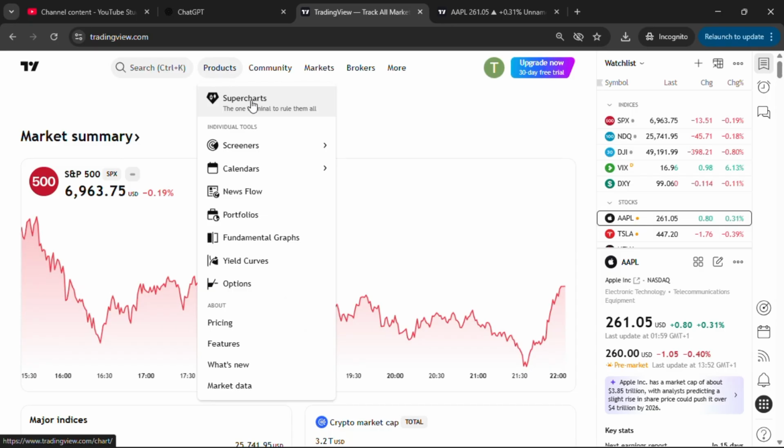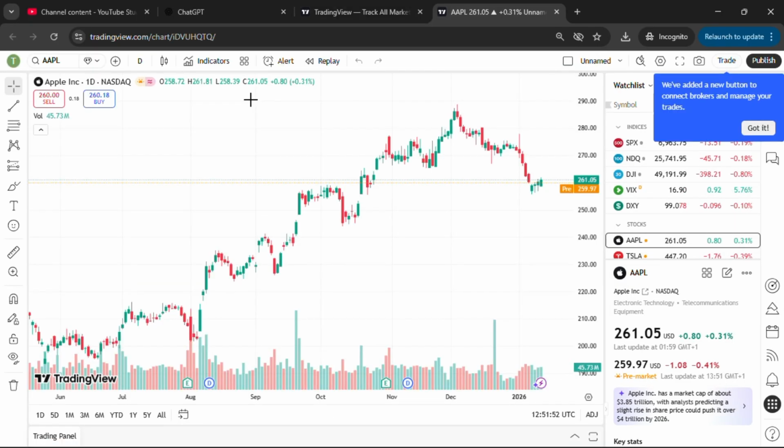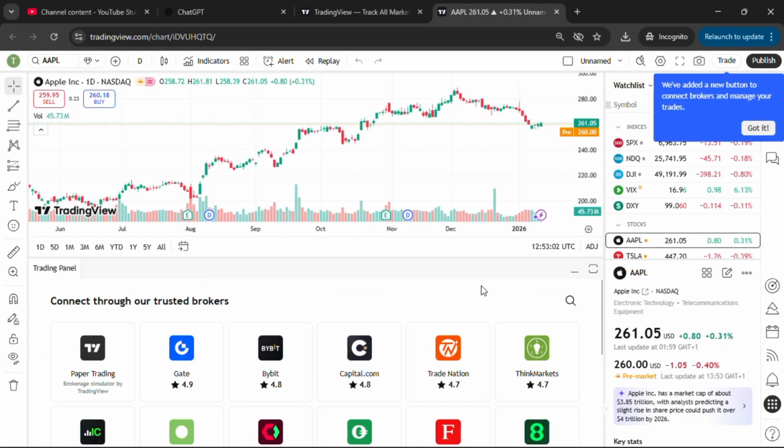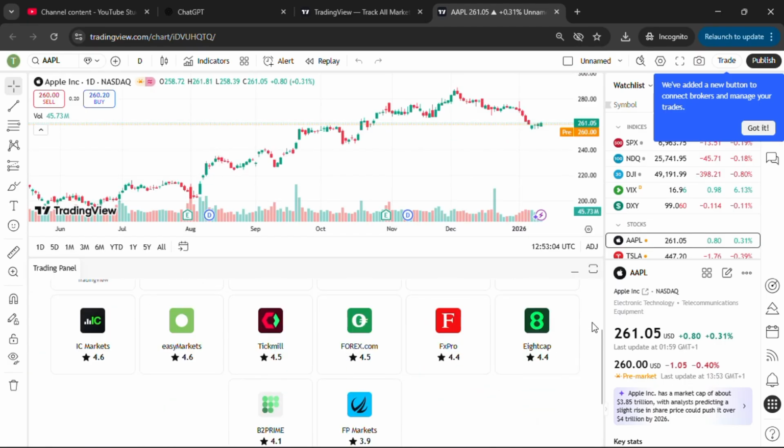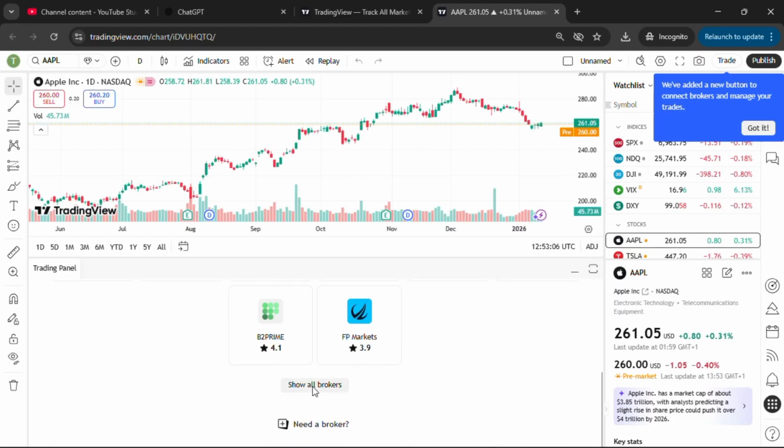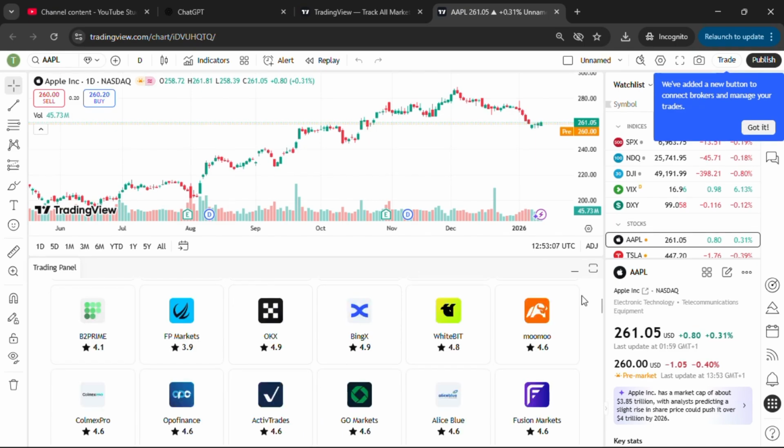Once you're logged in, move your cursor over Products and select Super Charts to open the main charting interface. Next, look at the bottom of the screen and click on Trading Panel. You can expand this panel by dragging it upward or by clicking Maximize Panel to make it easier to see.